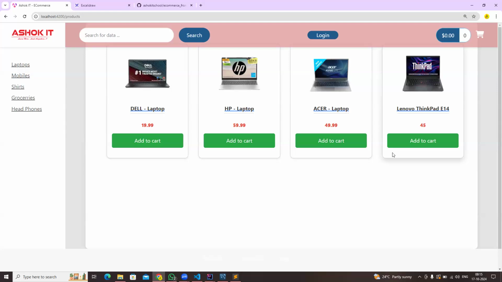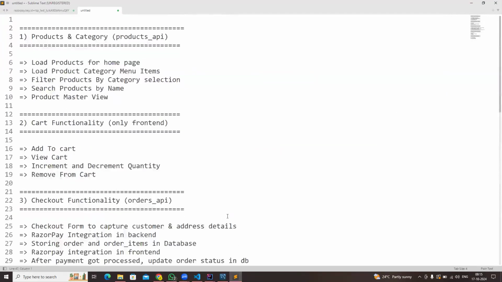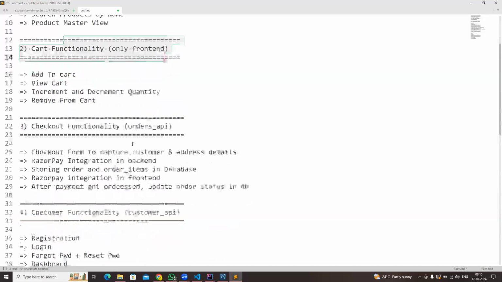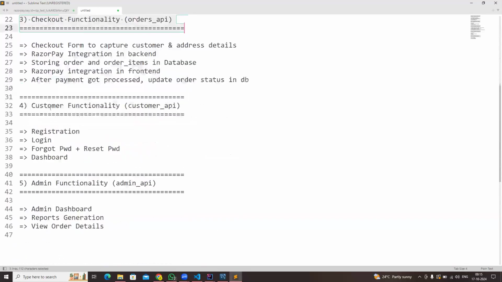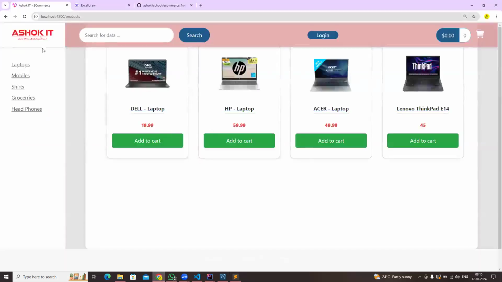Fine, guys. Next, are you clear with all these things that we have completed so far? Product functionality is done, cart functionality is done, checkout functionality is done, customer functionality is done, admin functionality is done. If you are clear with the functionality we have done, then I will go for the next requirement.